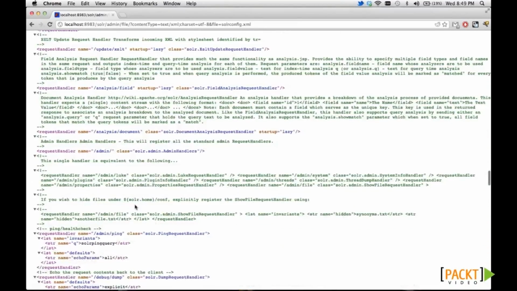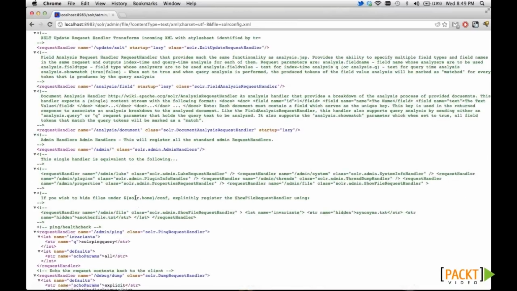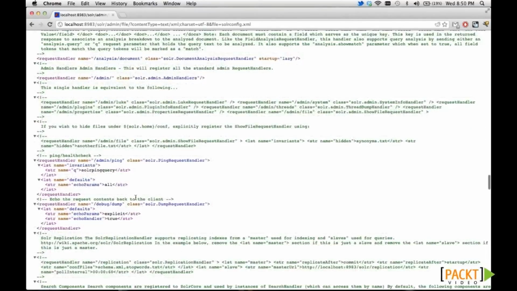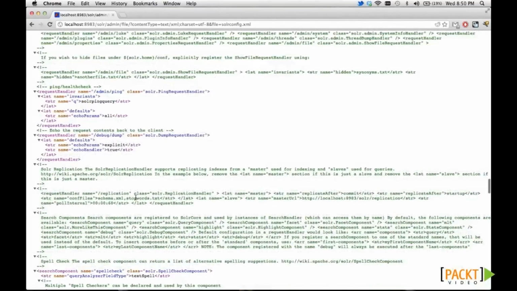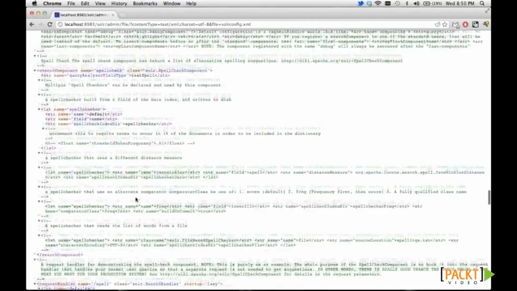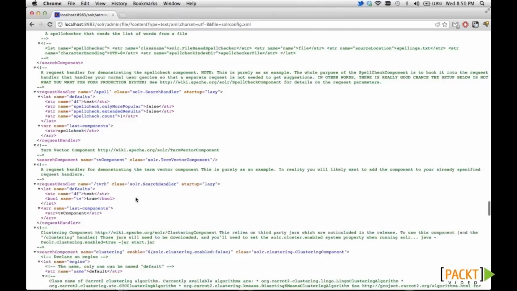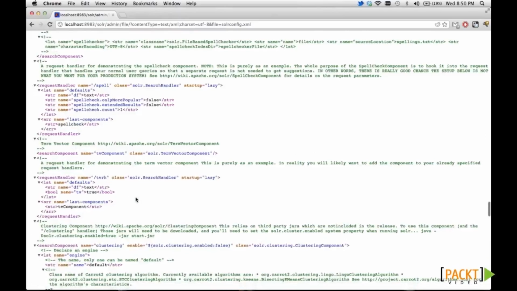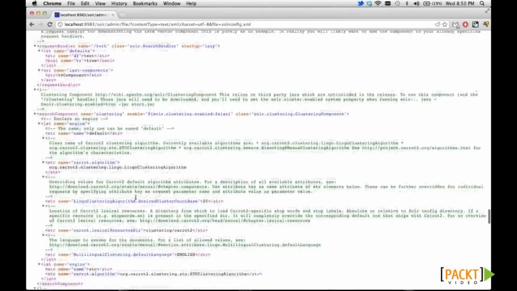A little bit of analysis. Admin is also basically a Java class in the various handlers. And so is pinging, so is dumping request contents, spell check, and there are a lot of different configurations you can do to make spell check work just the way you want it.